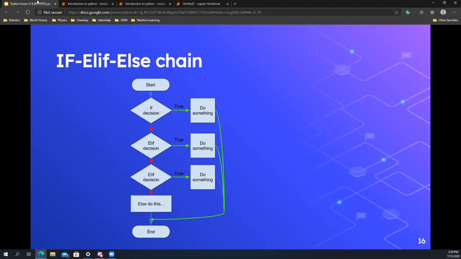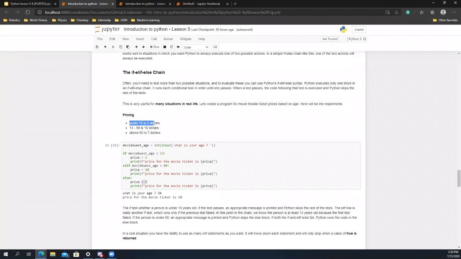So let's create a program for movie theater ticket prices based on age. Let's go over the requirements really quickly. If the age is under 13, it has to be $5. If the age is from 13 to 59, it has to be $10. And if it's 60 or above, it's $7. In this program, we're allowed to input our own age, and based on the age, it should give us the correct pricing. So this is where an if, elif, and else chain comes in.